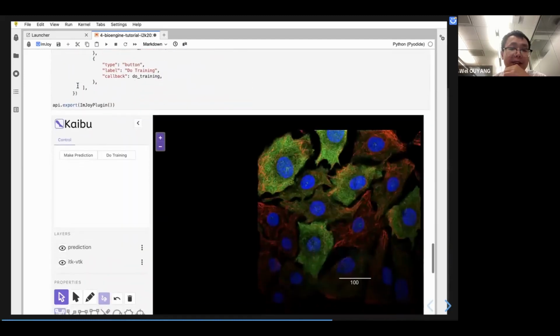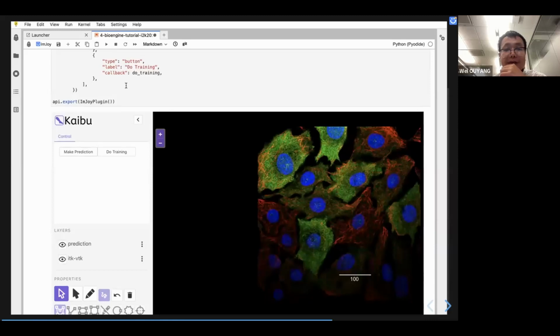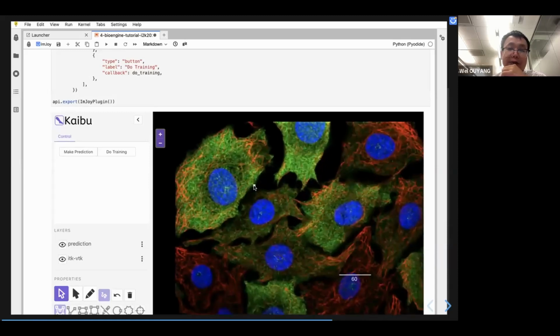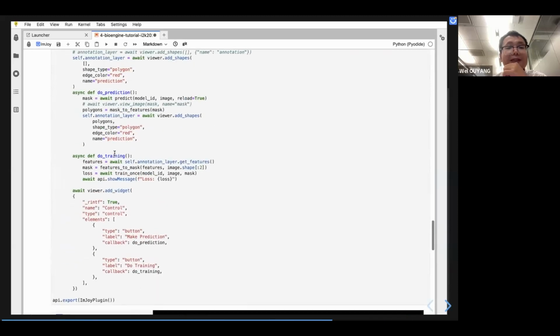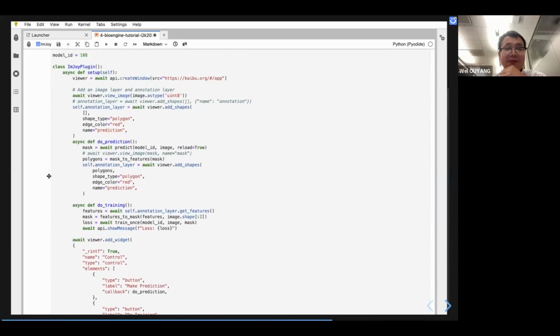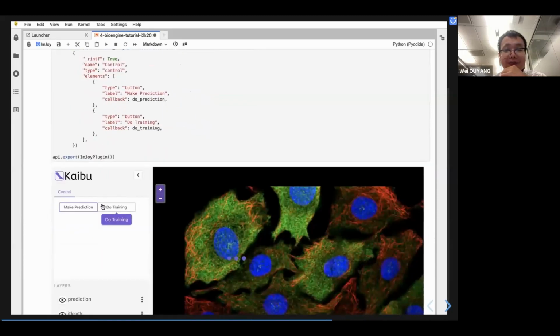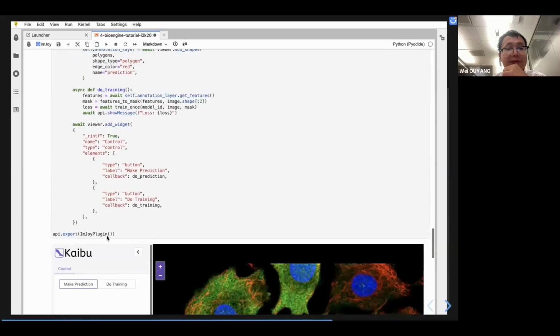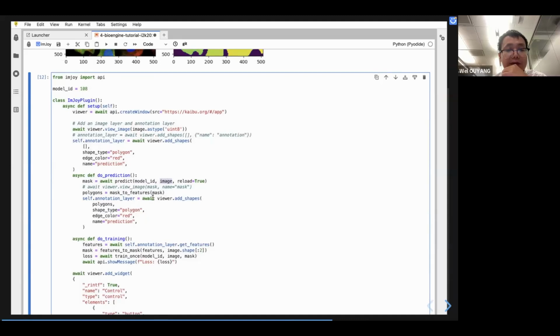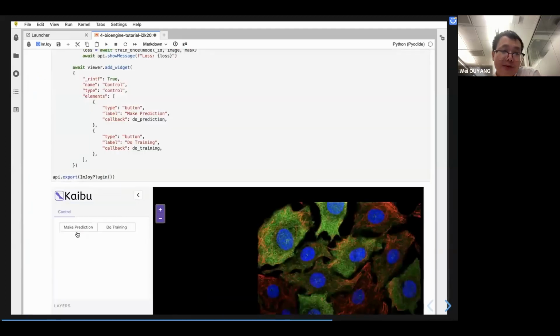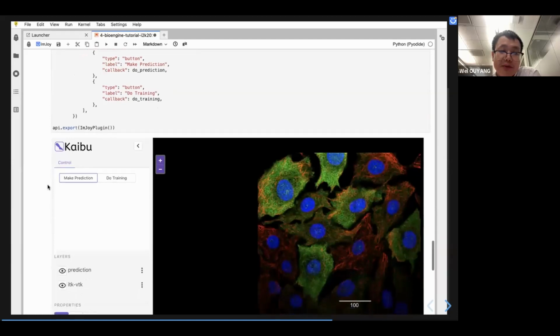Yeah, so this is a similar example as we did before, right? We did segmentation in the previous notebook. Now I'm going to just show you how it looks. So you can say make prediction. Oops. Let me see if I can fix it now. Do prediction, predict model ID, image to feature. Okay, so it looks like we have some issue with this notebook.